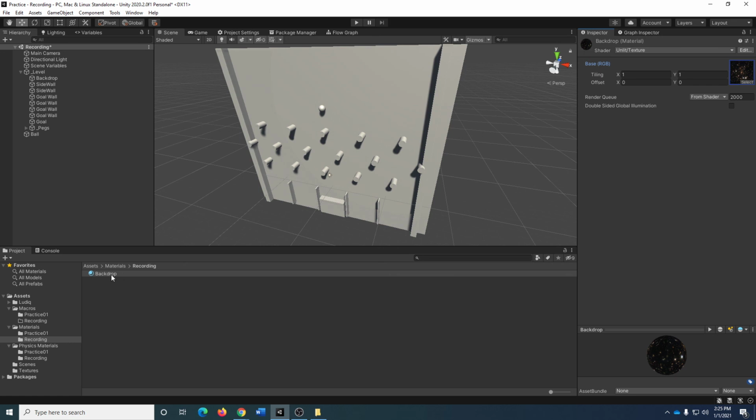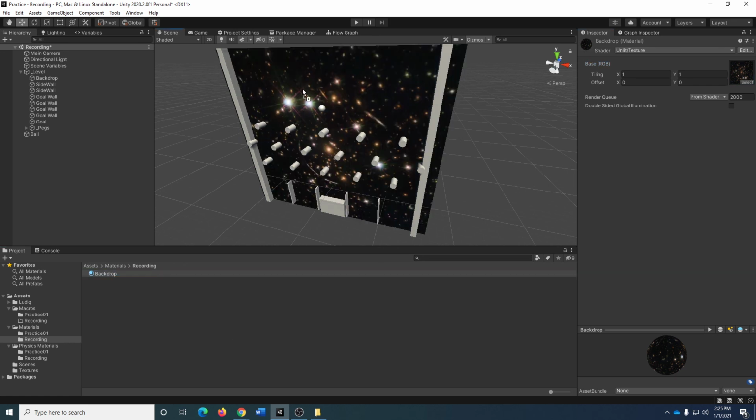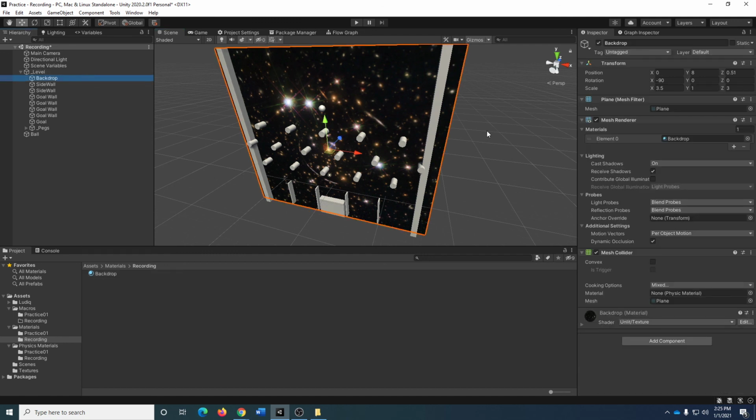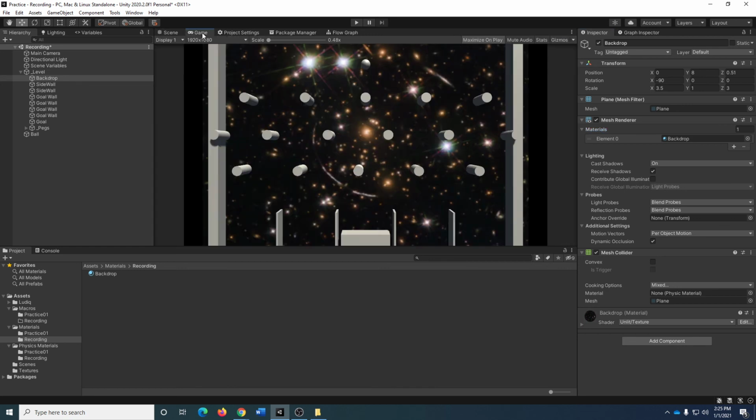And then to apply this material, probably the easiest way is just to drag it into the scene and drop it on the backdrop. You can also select the backdrop and expand out the materials property on the mesh renderer and replace the listed material here. And there we go.